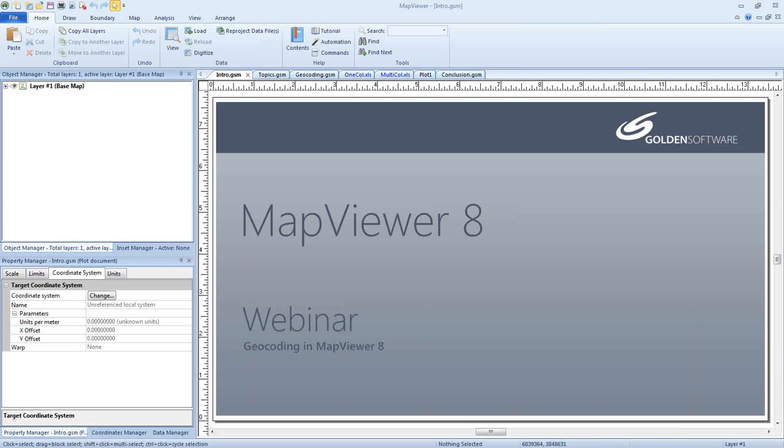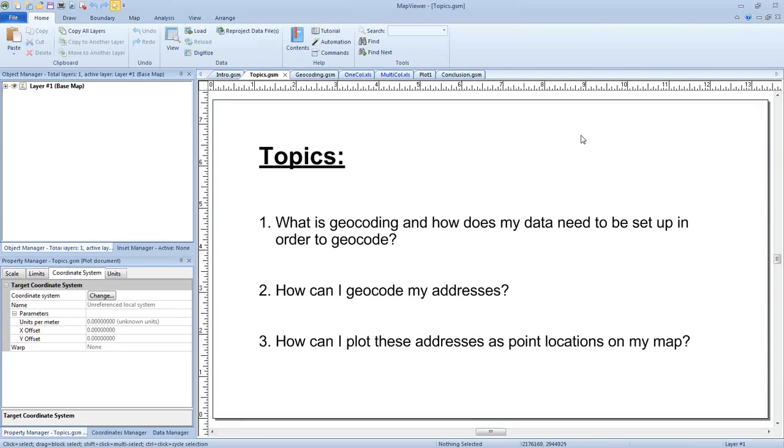I'm the MapViewer Product Manager, and I'm here today to go over geocoding in MapViewer 8. I'll be answering the following questions. What is geocoding, and how does my data need to be set up in order to geocode? How can I geocode my addresses? And then how can I plot these addresses as point locations on my map?